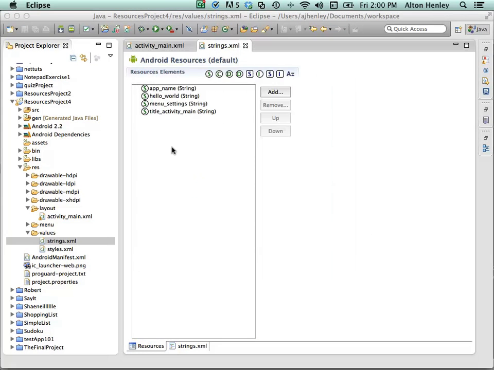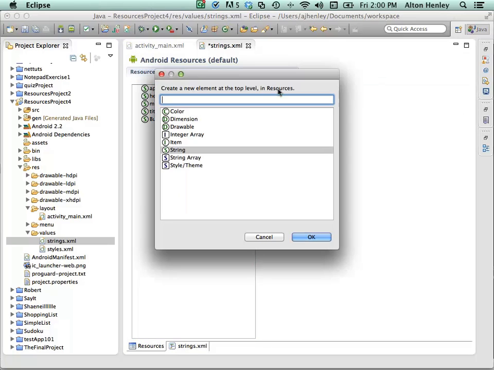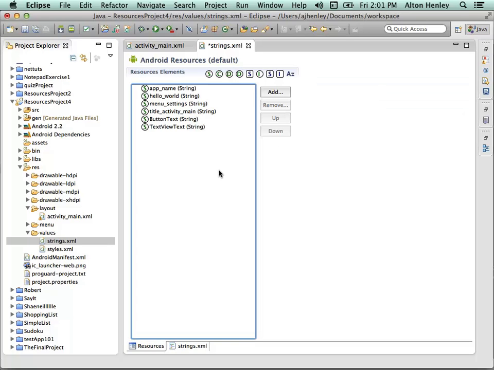So we're going to have a string called button text. Let's say click me. And another string called, well, I don't want to call it text. Let's call it text view text. Let's say the values for those are click it now.